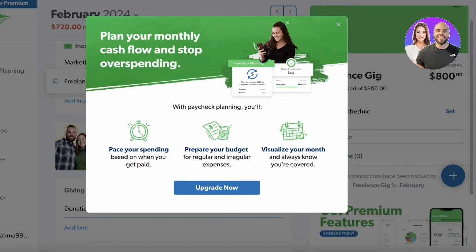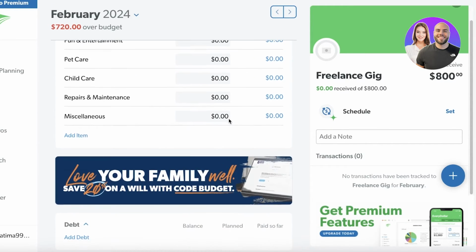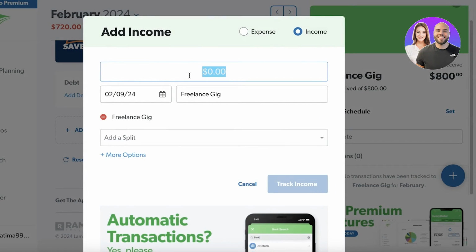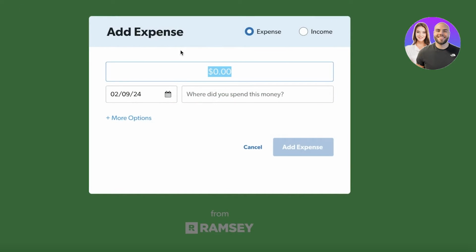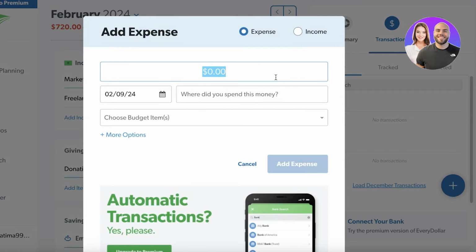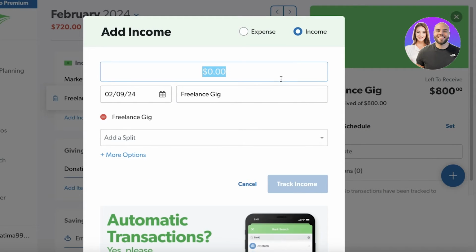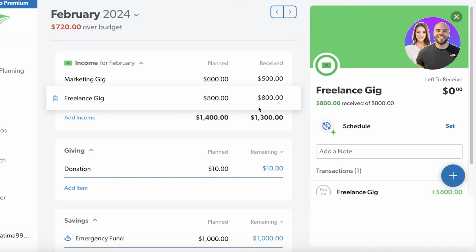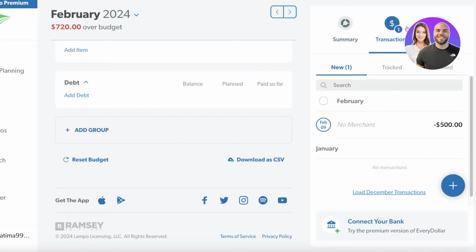So we're going to go on ahead and input the rest of our paycheck. If you have a paycheck to add, you can click on the plus icon. So we can click on the plus icon over here. And let's say we have $500 that we received. Now, for this gig, let's say we have $800 that we received. And now, once we have done that, we can sync up the rest of our budget.